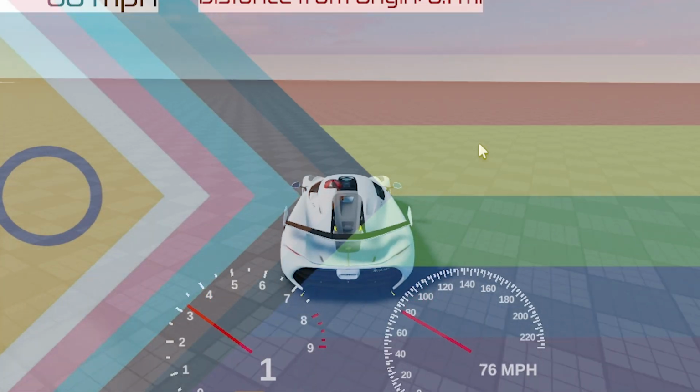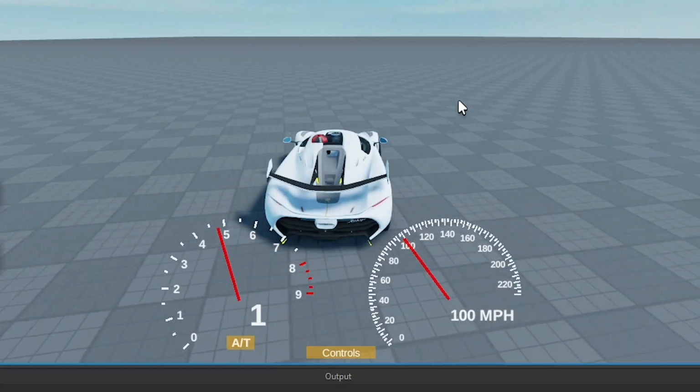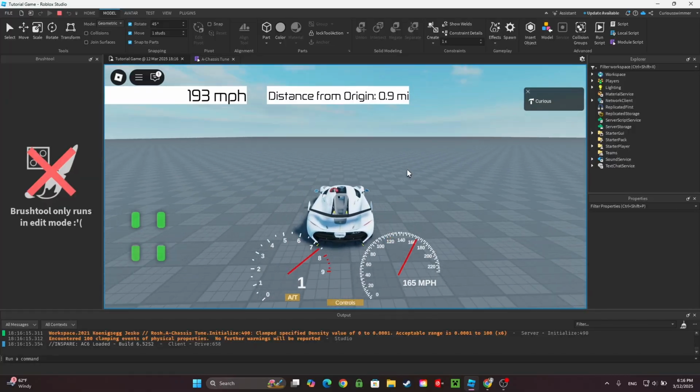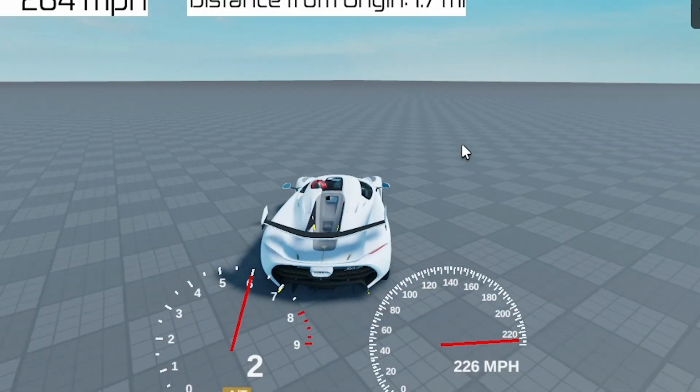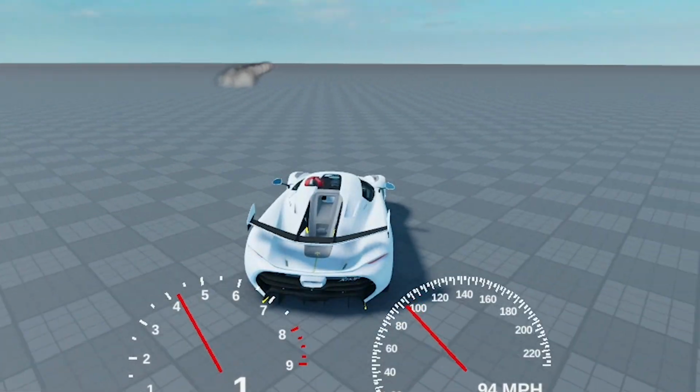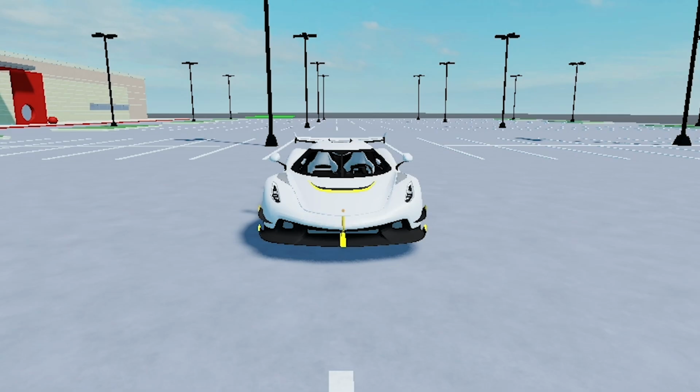This car can't go straight, we're gonna have issues. I'm not pressing W, by the way. It's going by itself. I'm not pressing W. Okay, we're going 200, no. Okay, this car is too realistic. It needs to get out of here right now.